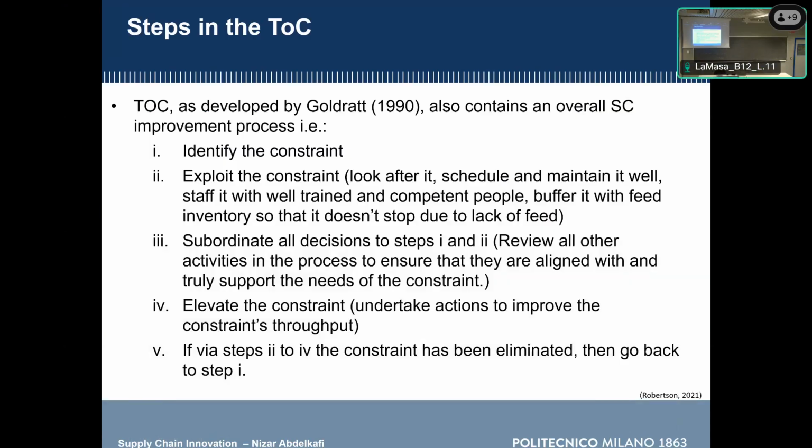What does it mean? We should look after it, schedule and maintain it well, staff it with well-trained, competent people, and buffer it with feed inventory. It should not stay idle, because when it is idle, the whole system will slow down. And we should buffer it with feed inventory so that it doesn't stop due to the lack of feed or releases, right?